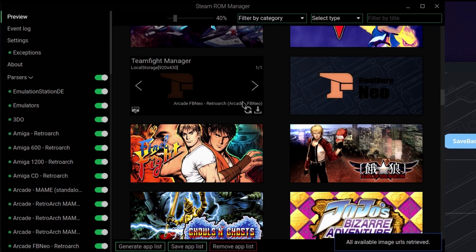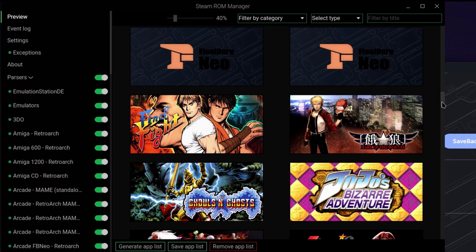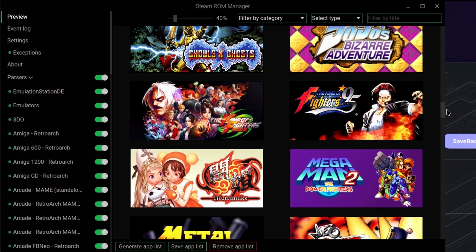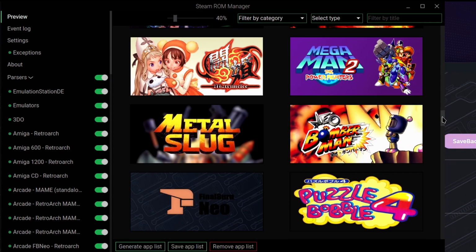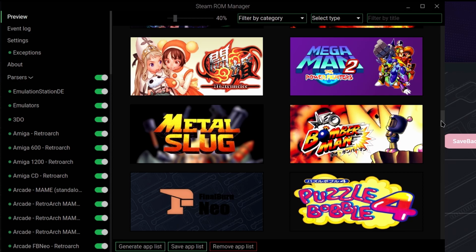You'll see that some things in Final Burn Neo that aren't Neo Geo didn't pull any artwork, but if we scroll down a little bit further, we're going to see those Neo Geo games we just added, but it's going to come up with Puzzle Bobble 4. That is not a Neo Geo game. We just put on Puzzle Bobble.